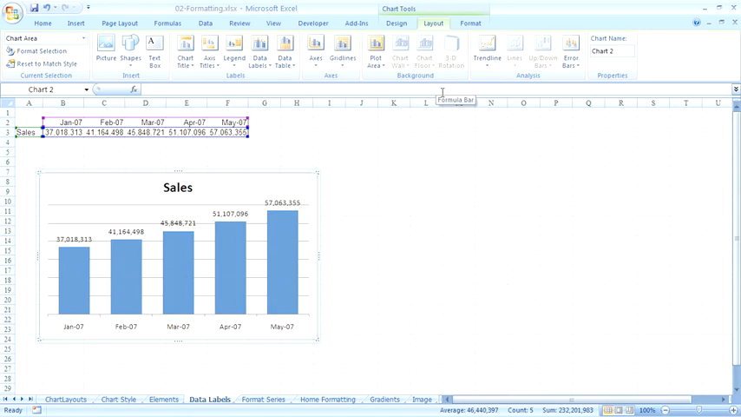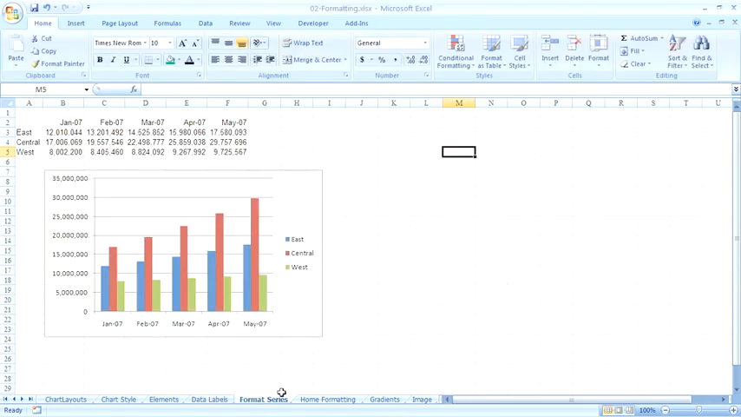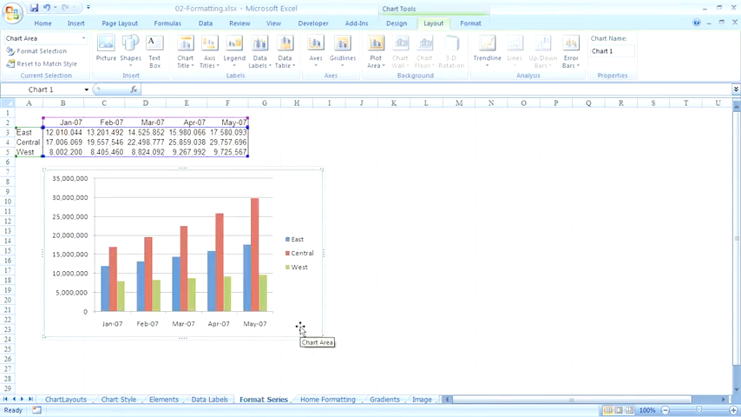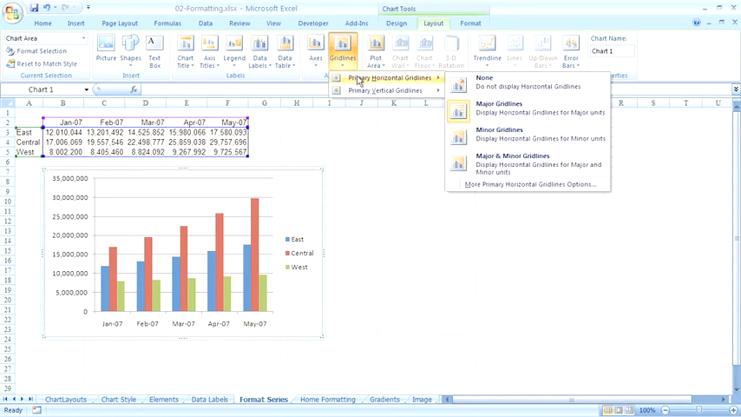Now you can go a long way with the built-in choices, but sometimes you're just going to have to go beyond that. Let's go on to the next worksheet for Format Series. Select the chart. If you need to reach the Format dialog box for any particular element, there are 4 different ways to access that. If you're comfortable with the built-in drop-downs, open any of them.